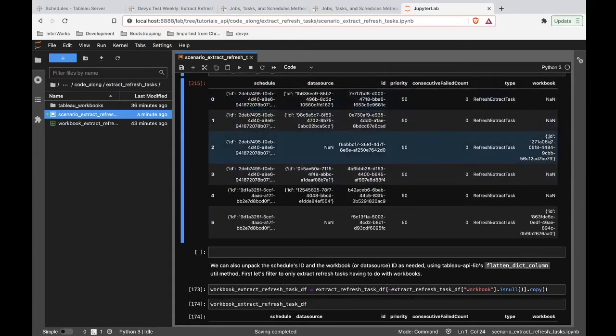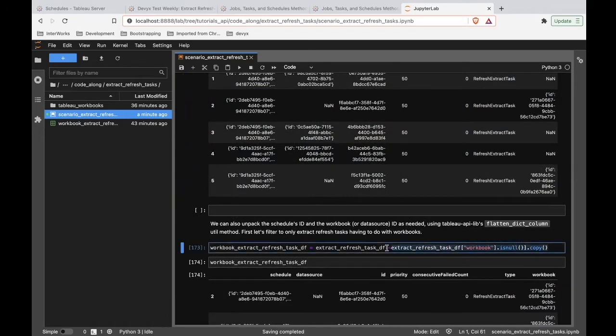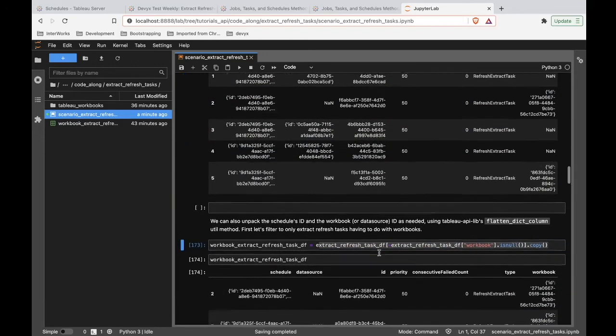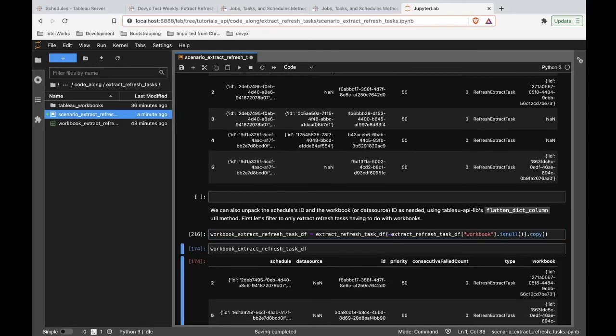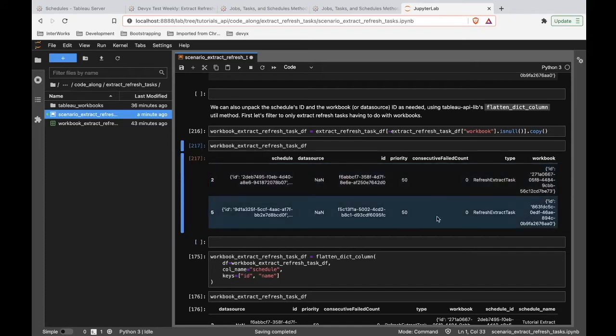So just to make our lives a little bit easier in the next few steps, we could go ahead and filter to only consider workbooks. So we do that, and we end up with a much smaller data frame. Granted, this is on my test server, so we only have 2 workbooks that are running extract refresh tasks.